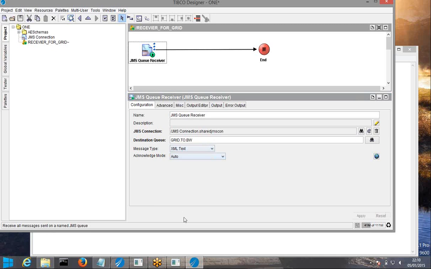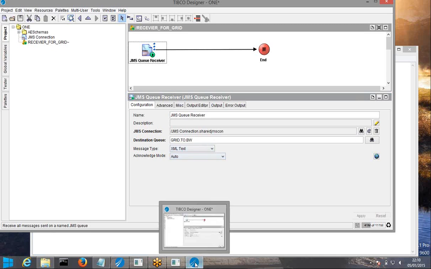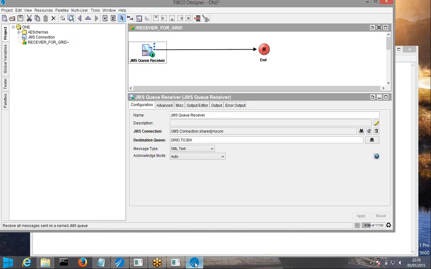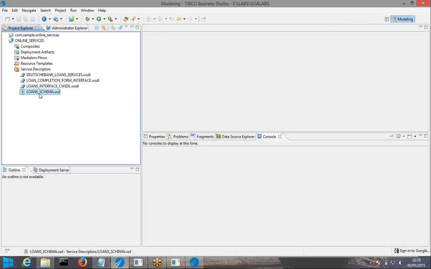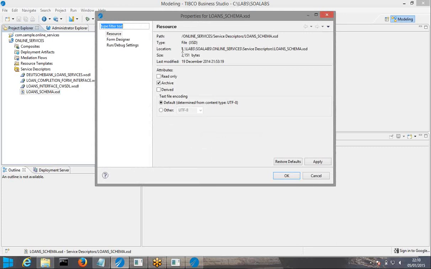And then we have to specify the schema. We have configured an XML schema, so I am going to use this schema. The schema is here, so I'm going to import that.